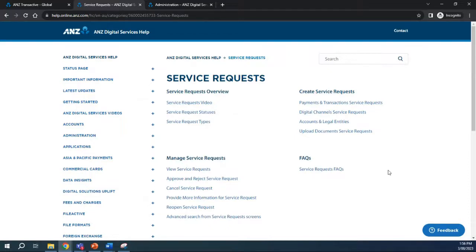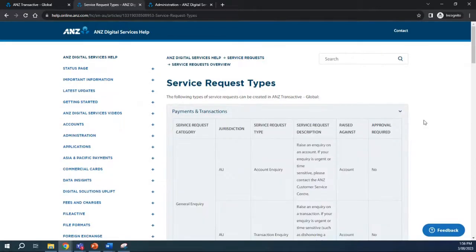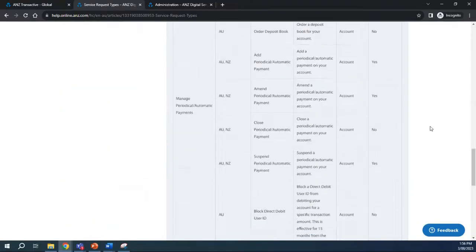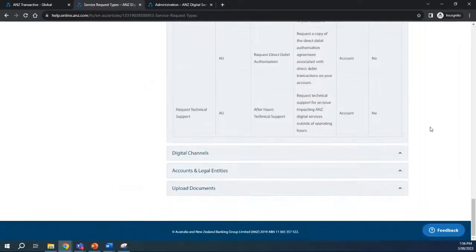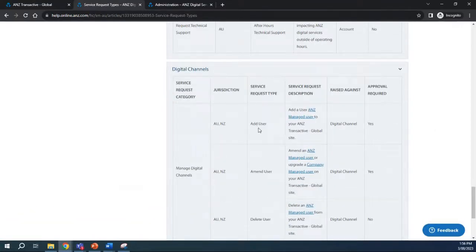A breakdown of each service request can be found under Service Request Types. If we expand each category, you'll be able to see a description of the service request and any approvals that may be required before the request can be sent to ANZ for processing. Earlier in our session, I mentioned that the Add User request required an approval in order to be submitted, which we can see is presented here.